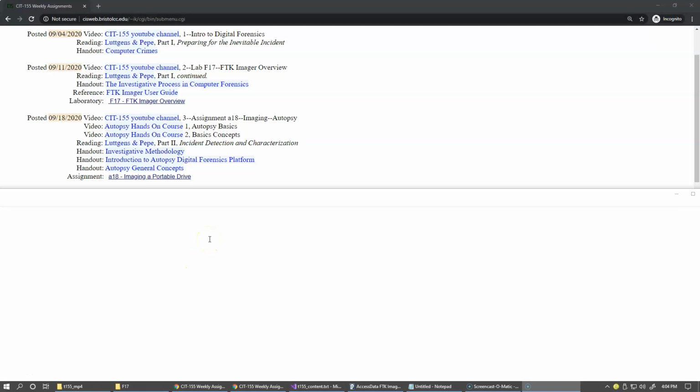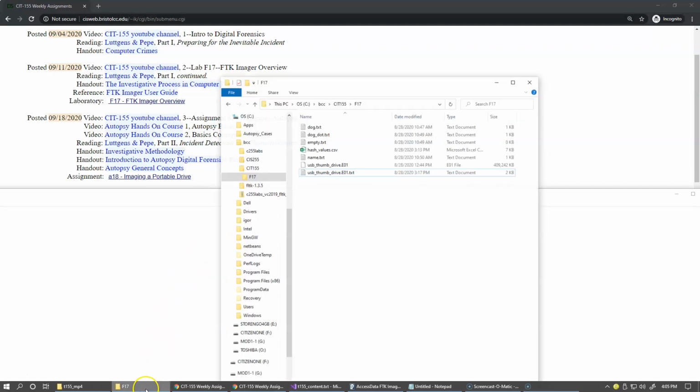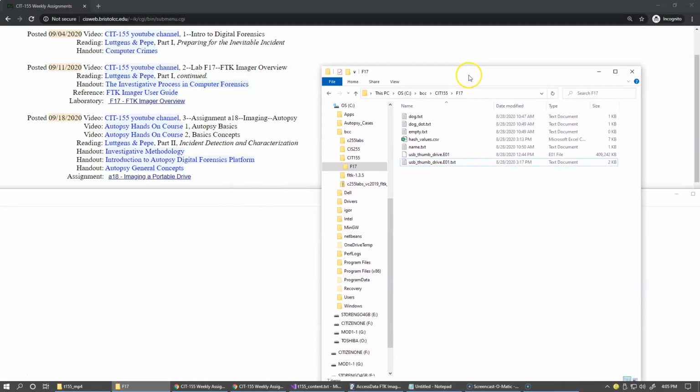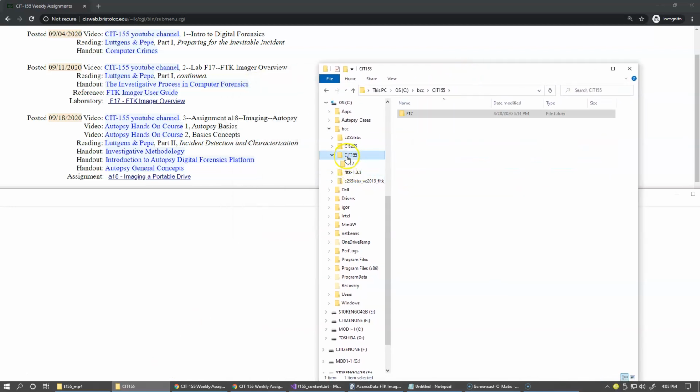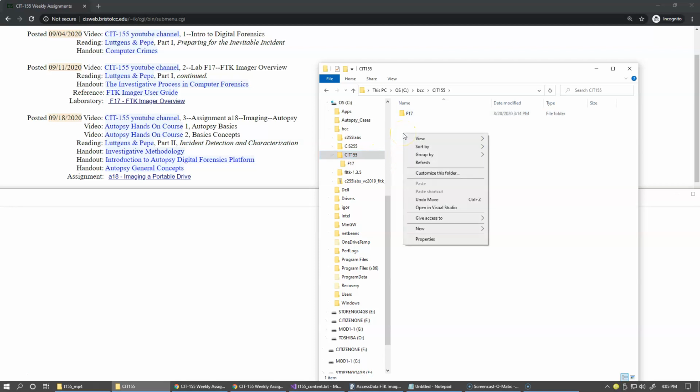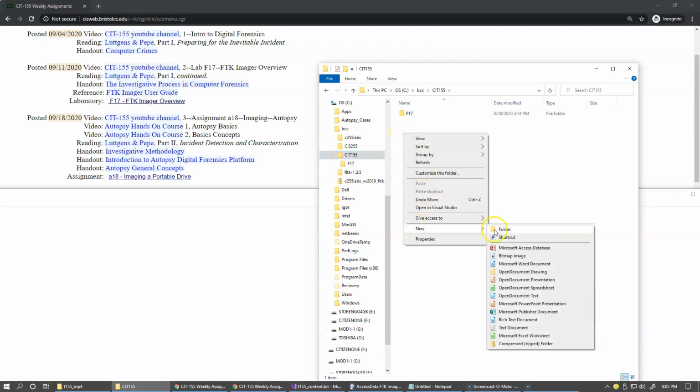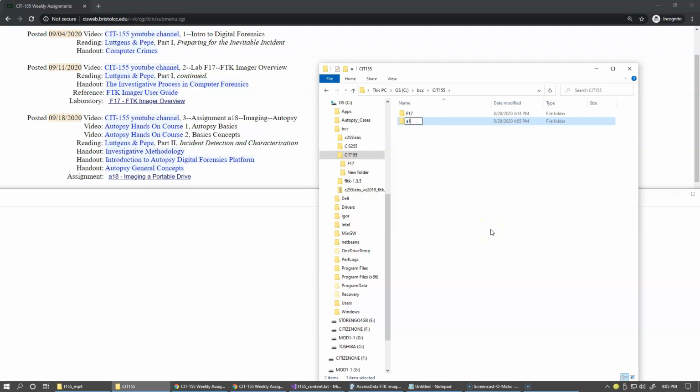In this video, I'd like to provide you some guidance on assignment A18, which you should be able to complete using FTK Imager. Before we get started, I would like to open my File Explorer and follow the same steps as we did for our prior lab. To begin with, create a new subfolder named a18, which corresponds to the encoding of our current assignment. Let's now open our handout.